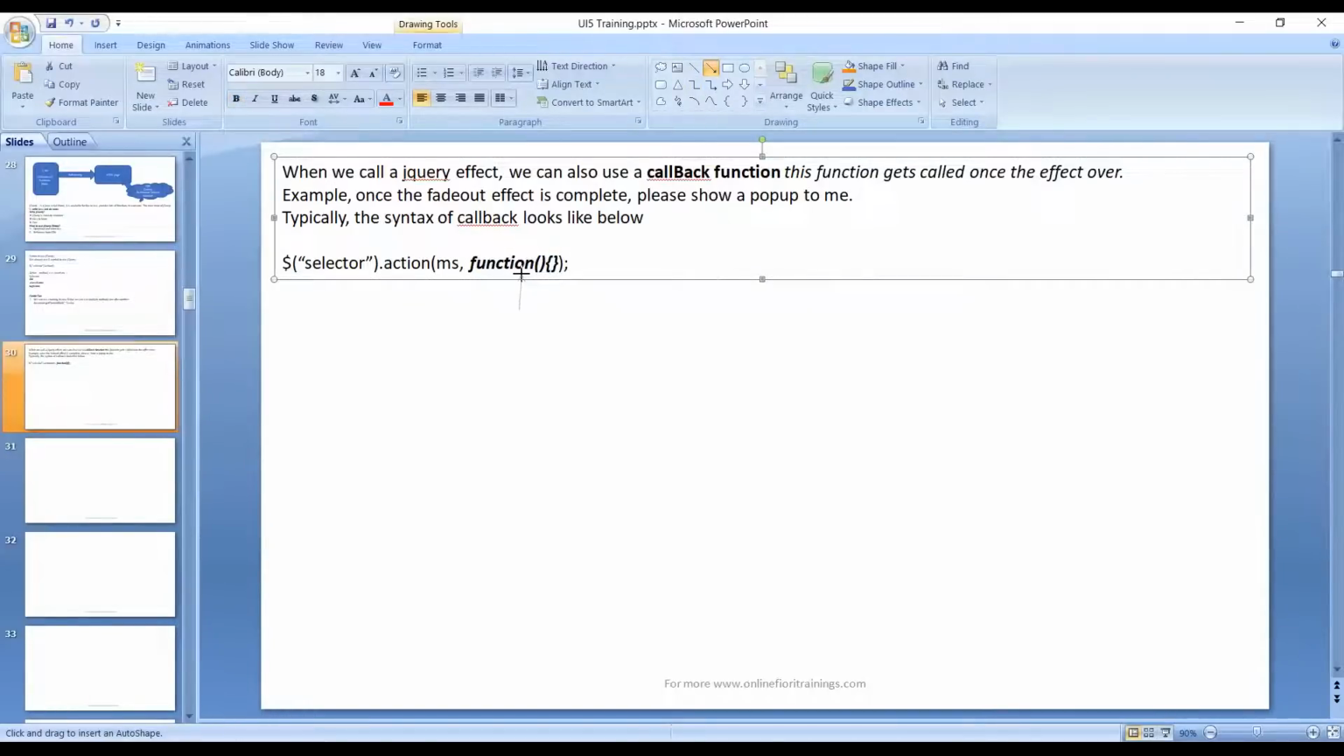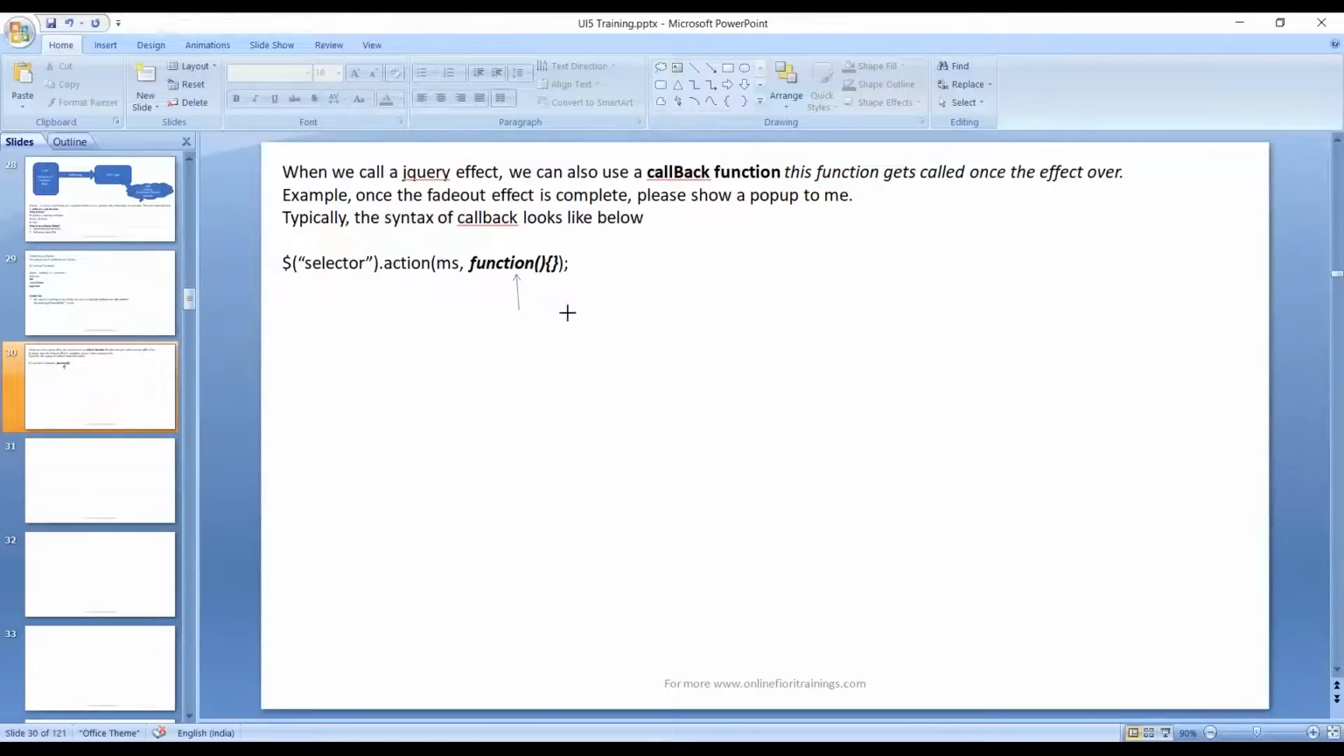It won't get called automatically normally. It will only get called once the effect is over. Then only it will get called. Okay, this is your callback function. It won't get called unless the effect is complete. This is another example of a callback function, similar to what we saw the other day. The setTimeout function was called once the timer was over. The 3 seconds were over, and the function got called. Here it gets called automatically once the effect gets over.